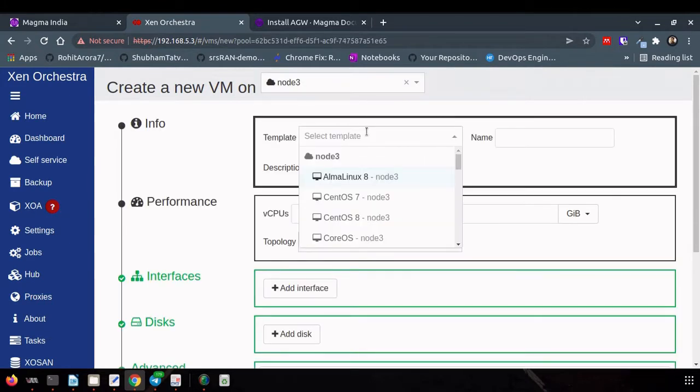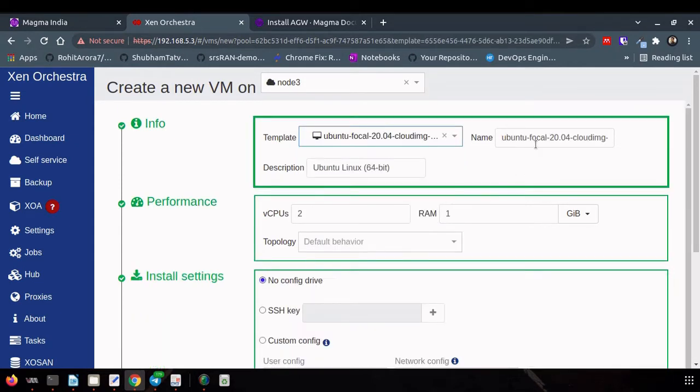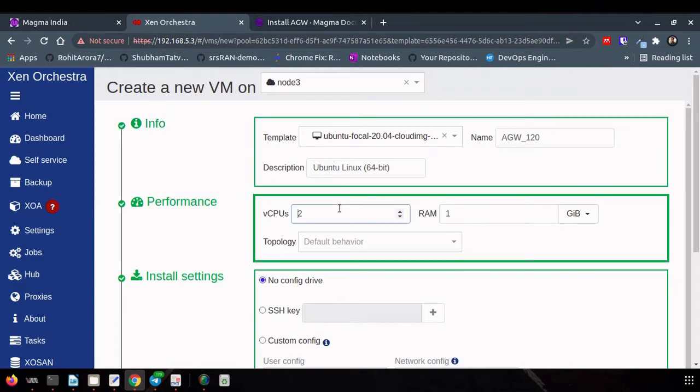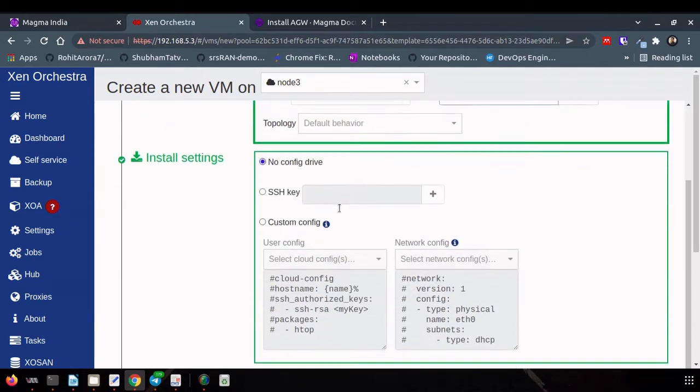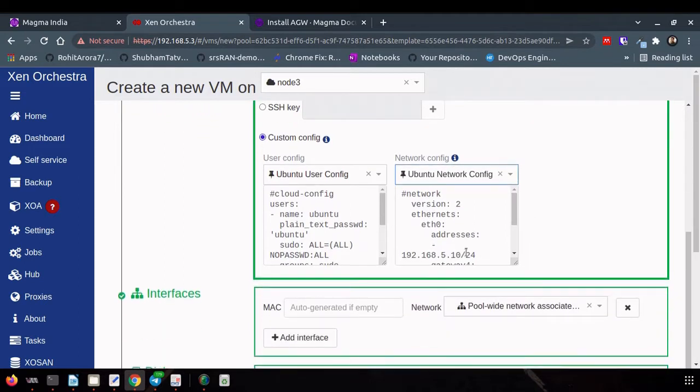Here I'm going to select Ubuntu 2004. Let's rename the VM to HEW120 because I'm going to give 120 IP to it. CPU will be 4, RAM 4. I'm going to use my custom config for the user and for the network. Let's give 120 IP to it.